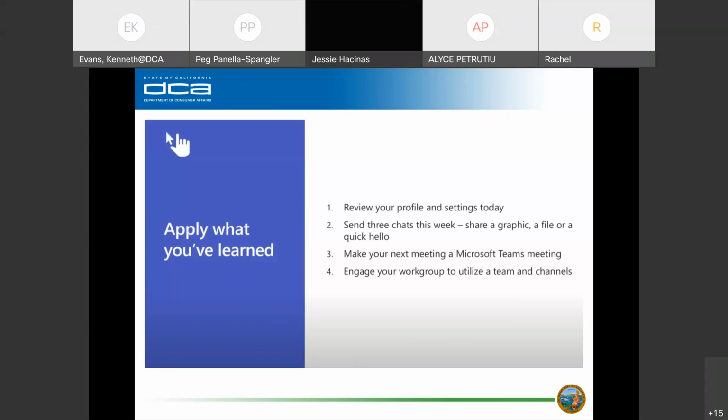Okay. Make your next meeting a Microsoft Teams meeting, and engage your work group to utilize a team in channels. Cool thing about Teams is that you can't break it, and it is quite user friendly.